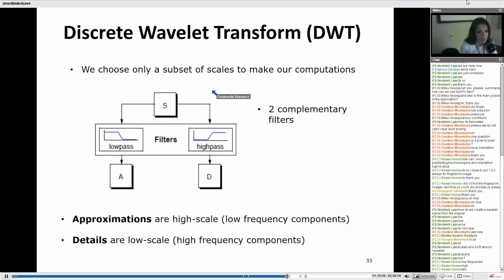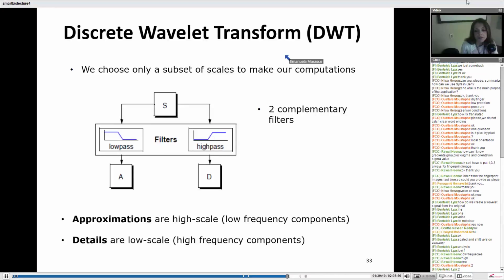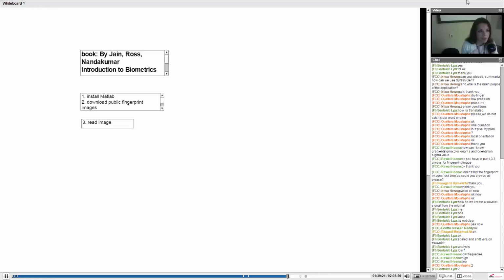So this is the image, right? We apply a low pass filter and a high pass filter to the horizontal axis, and then the low pass and high pass to the vertical axis. How many outputs can we have? Let's use the whiteboard. For example, this is the image that we have. Then we have a low pass filter and a high pass filter.